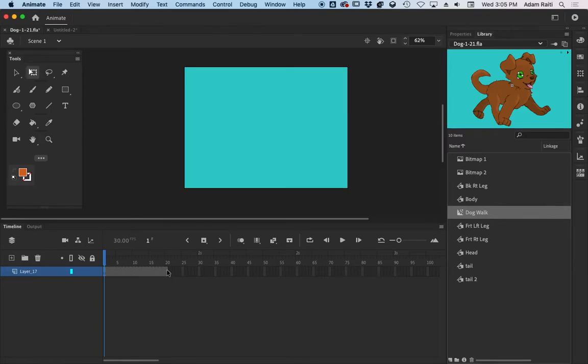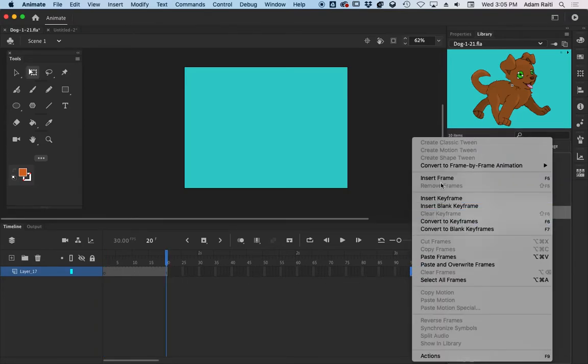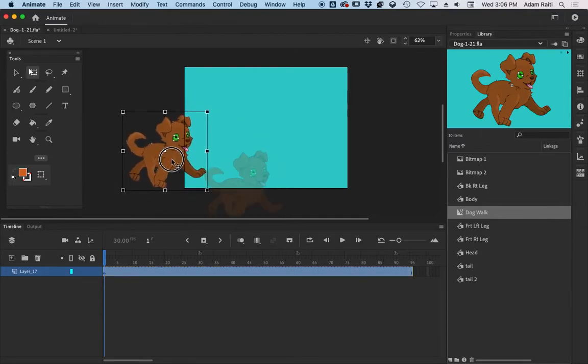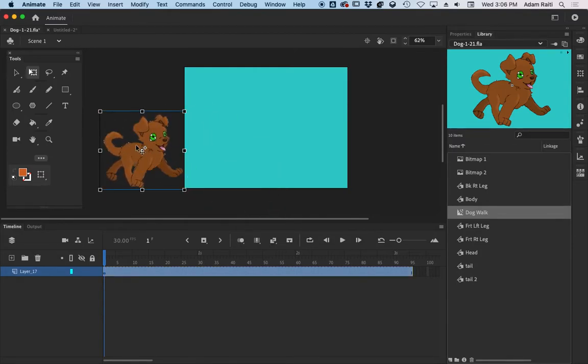Twenty frames is not going to be enough. I'm going to go over here. I'm going to say insert frame. So I got 90 frames. Go to the beginning. Drag dog walk on here. Going to kind of put him up there, off the scene. He's going to come walking on and then walk off.